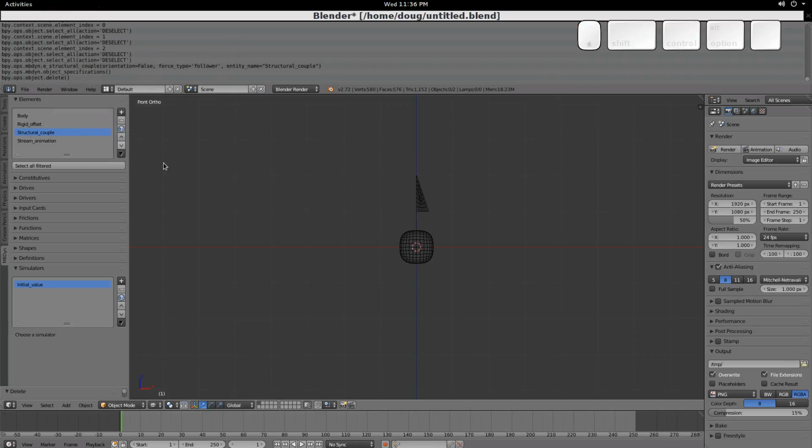Okay, I'd like to quickly demonstrate the proposed patch for structural couples and structural force. This is a proposed patch for a matter of convenience. What I'll demonstrate here is both with and without the patch.